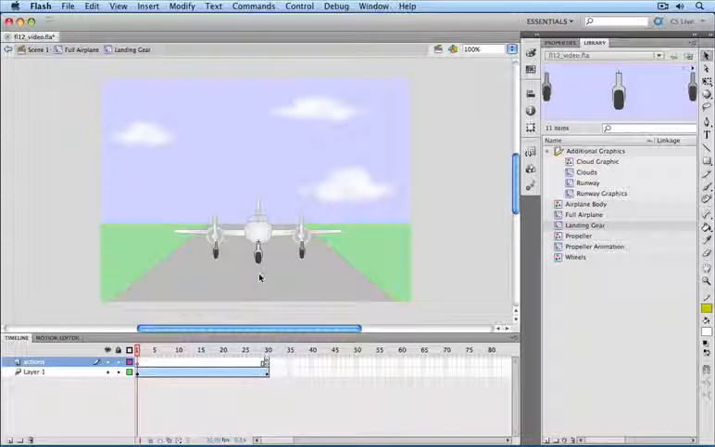First of all, when using edit in place, you may have noticed that anything but the actual current symbol that you're editing appears grayed out or faded out in the background. So you'll notice that the airplane body and the other parts, as well as the background, the clouds, and the runway, all appear grayed out because they're not part of the current symbol we're editing. The only thing that actually shows up at full opacity are these three wheels here that make up the landing gear. So that's our first indicator of where we are right now.